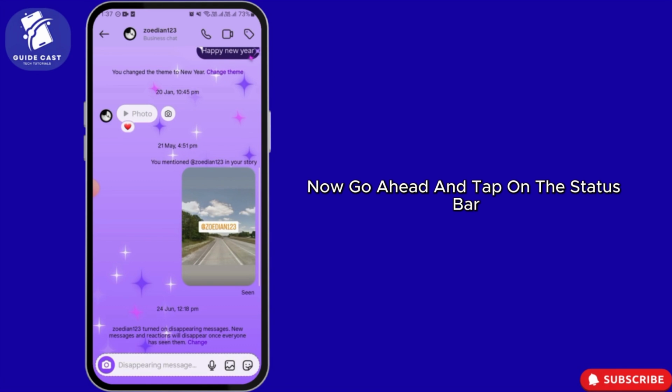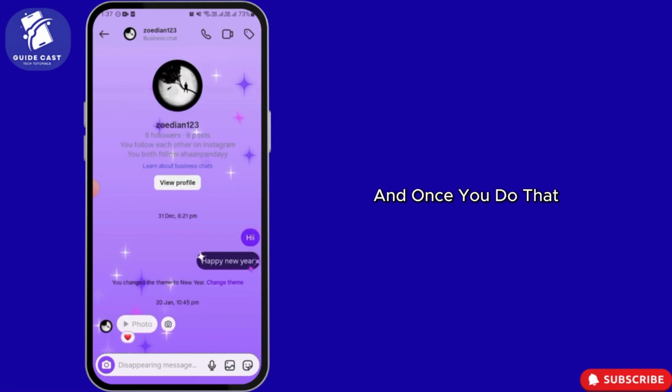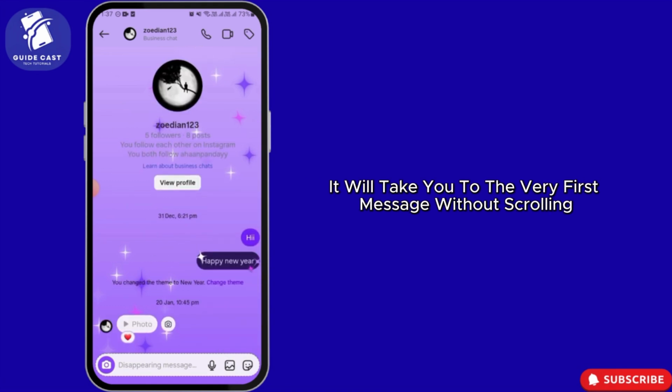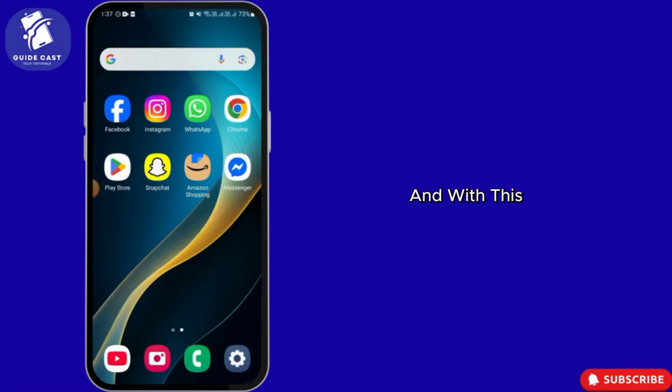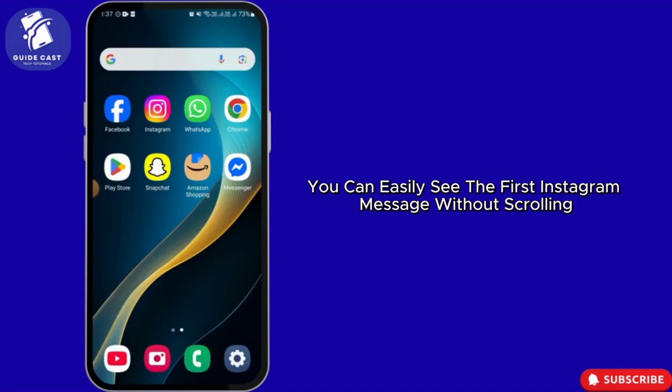Now go ahead and tap on the status bar. And once you do that, it will take you to the very first message without scrolling. And with this, you can easily see the first Instagram message without scrolling.